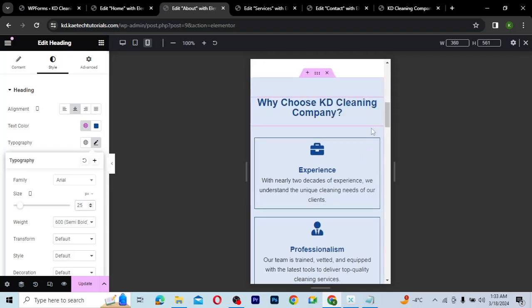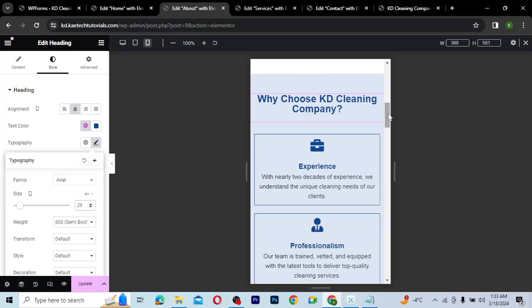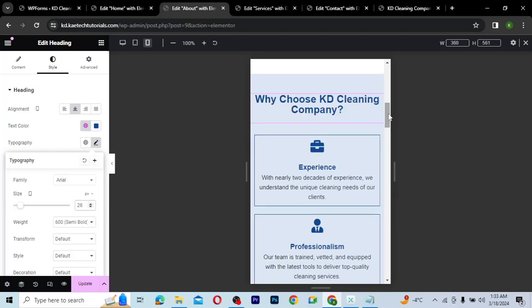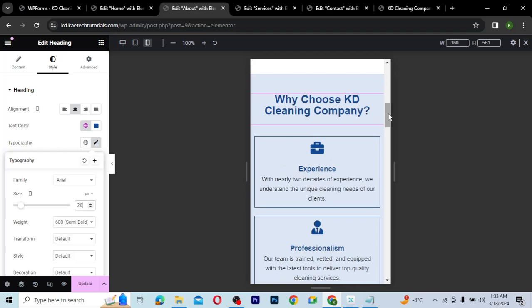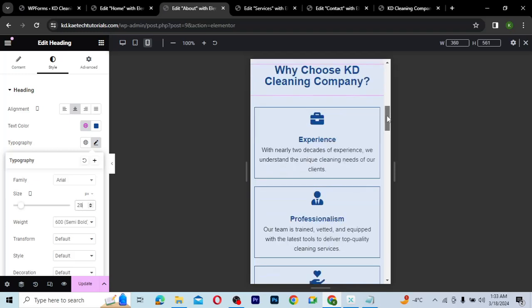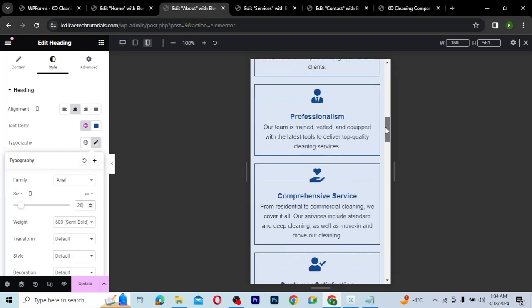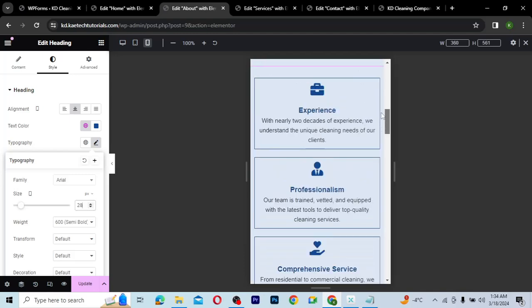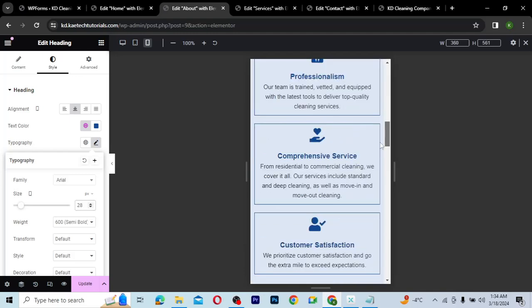Okay, so 25 is quite okay, or 26, 27, 28. Yeah, 28 is quite okay. And then I think for the professionalism and all those things, it's quite okay. There's nothing to change about.